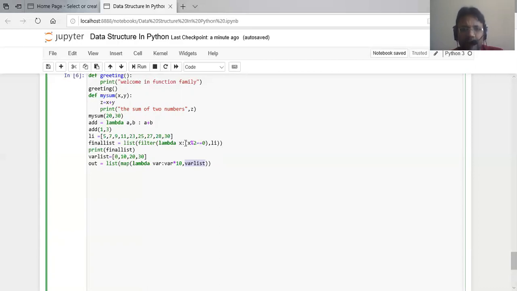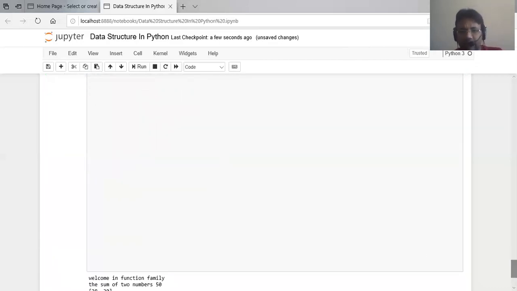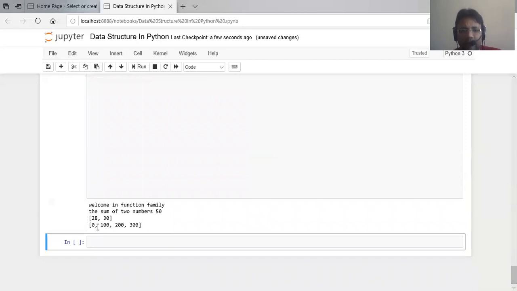The same happens with filter also. We have two parameters in the filter, one is the function, along with the list. Now we simply print the result of this. So print out, and finally save this script and try to run. Now see, in the list that we initially created, all the values are multiplied by 10, and the results are 0, 100, 200, and 300.